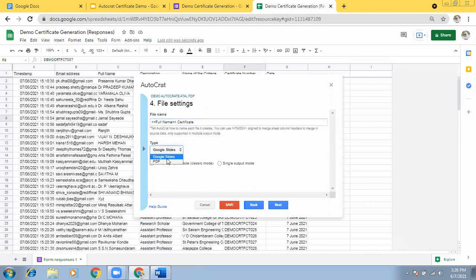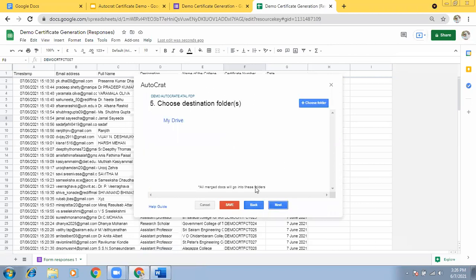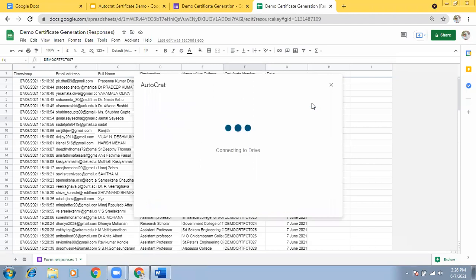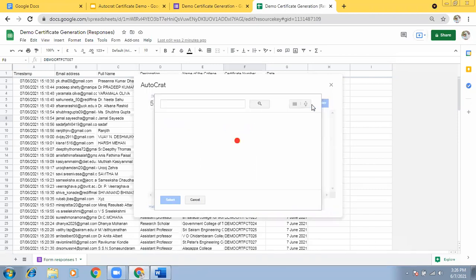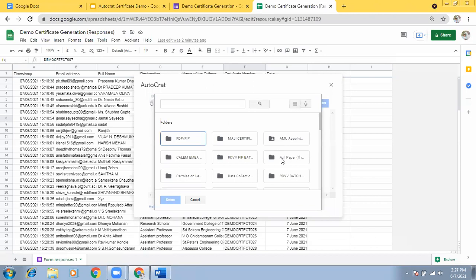Then what kind of file? It should be PDF or Google Slide. Then you do it. Then you click next. Then where this data has to be saved. All the certificates will be saved on your Google Drive. You can choose the FTP or FIP. No, I should not select it.